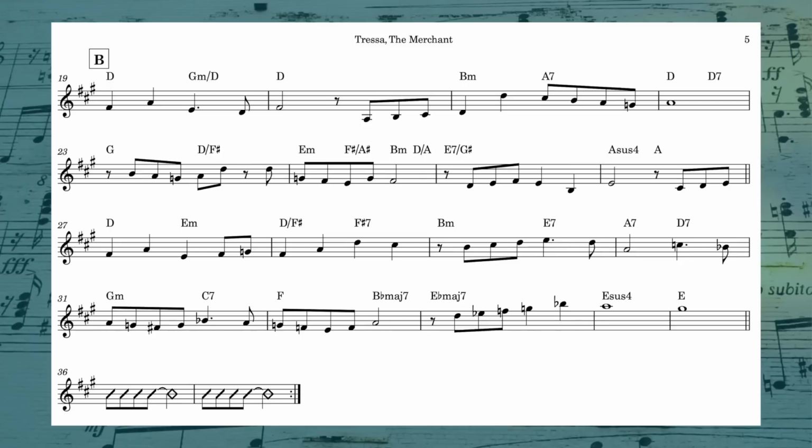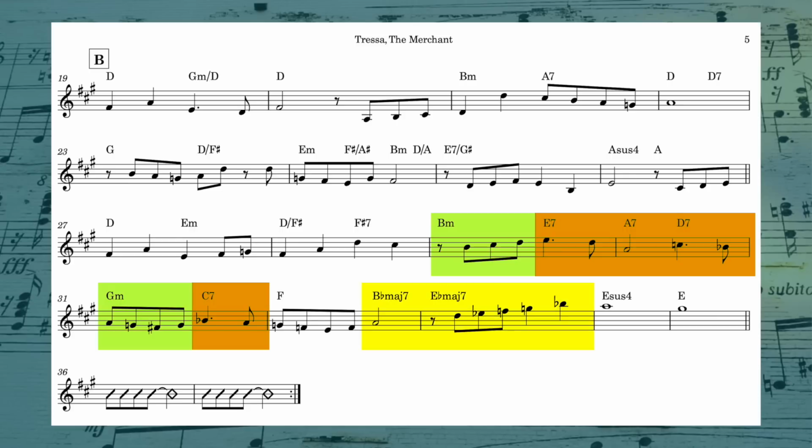But something interesting about this one is that unlike the others, it's not a real sequence, which means that sometimes we have minor chords, sometimes dominant 7 or even major 7 chords, and even the melodic material is less repetitive. So even though that circle of fifths sound kind of sticks out, this whole section feels very alive and active.